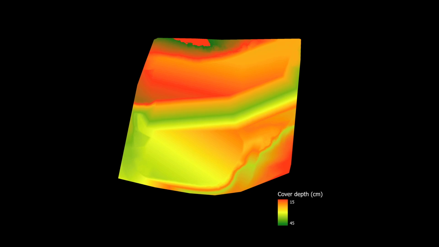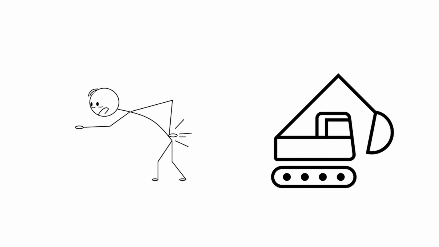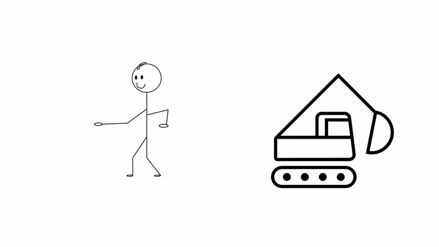The alternative to determining cover depth would be by digging pits, either manually or with an excavator. Using a UAV for this task is safer and more efficient.